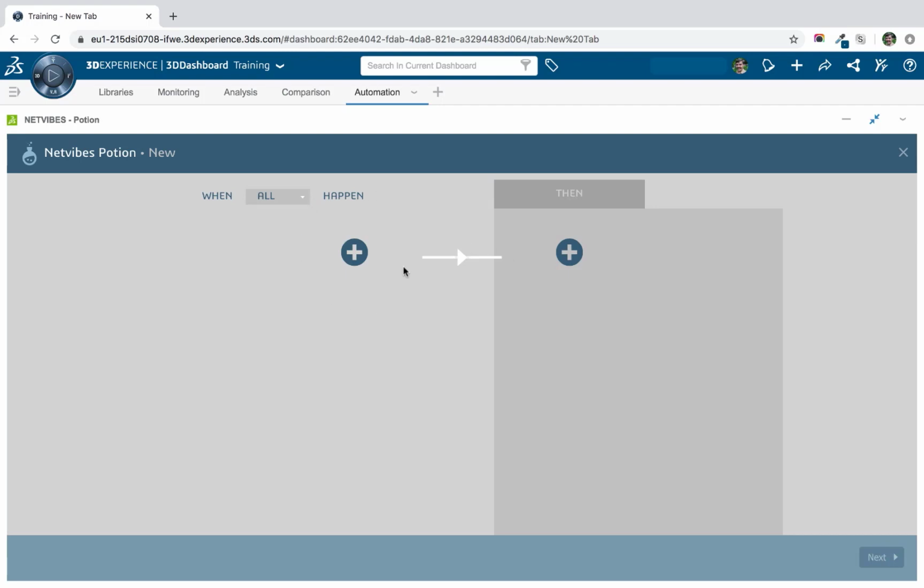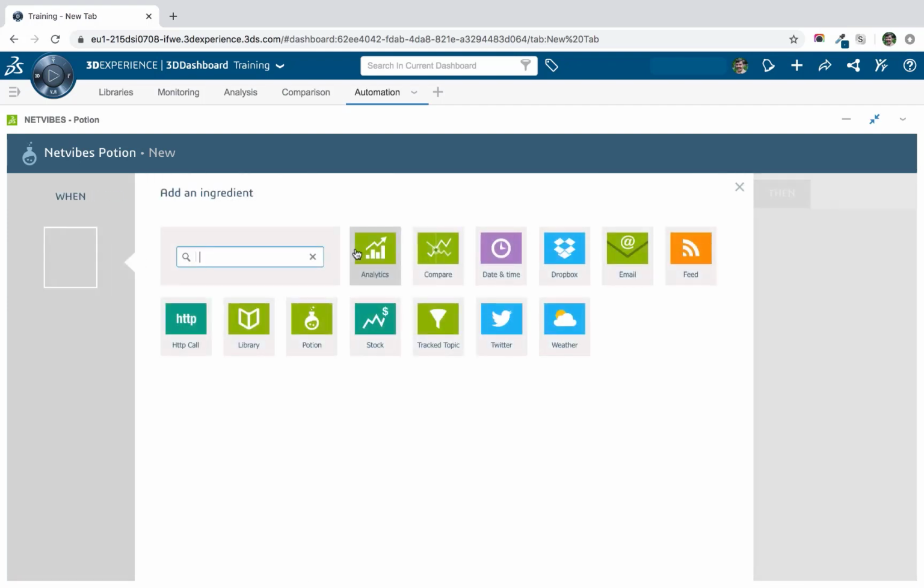And each of these, the input and the output, there are a number of what we call ingredients that the Potion can be configured with. So for example, for the inputs, we have a number of inputs that are based on data coming from the NetVibes apps, such as the analytics ingredient, the compare ingredient, the track topic ingredient. But then we have other ingredients that are coming perhaps from outside, from third-party sources, such as from Twitter, stock charts, and so on.